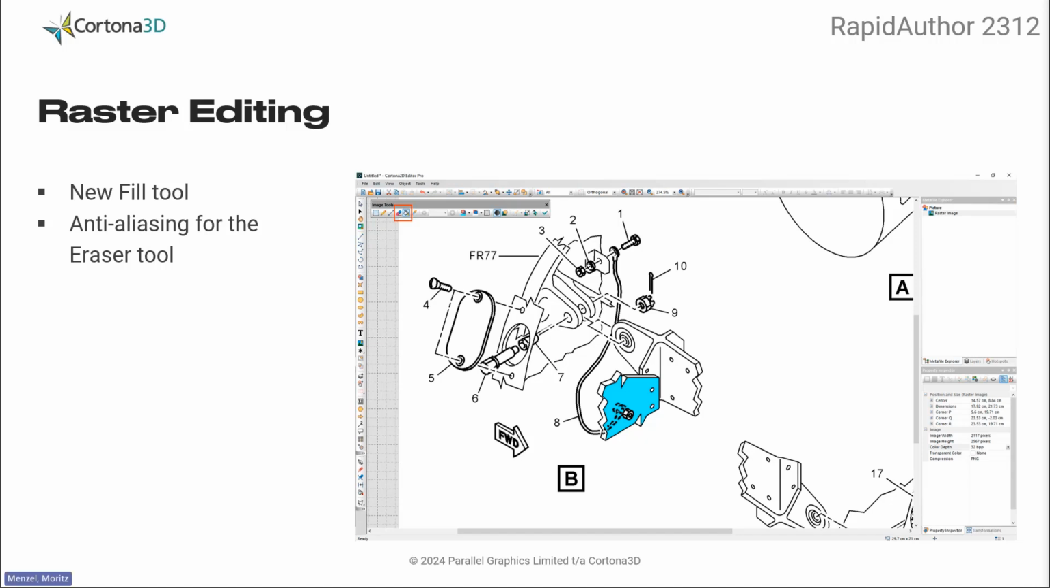And we have also made improvements to raster editing in Cortona2D Editor Pro. In 23.12, the raster editor now has a new fill tool, as you can see here in bright blue, let's say. And it also now supports anti-aliasing for the eraser tool.